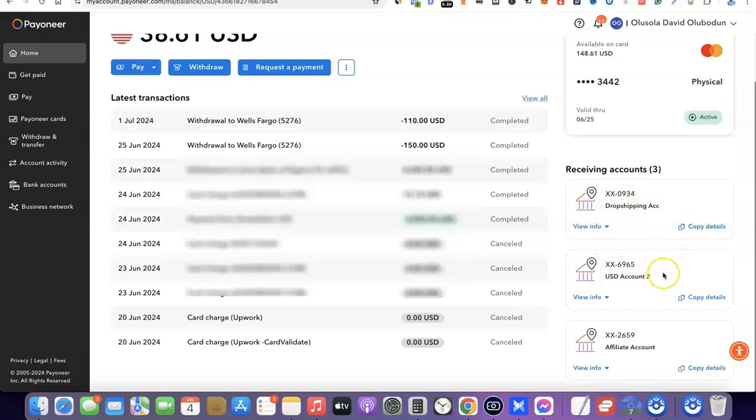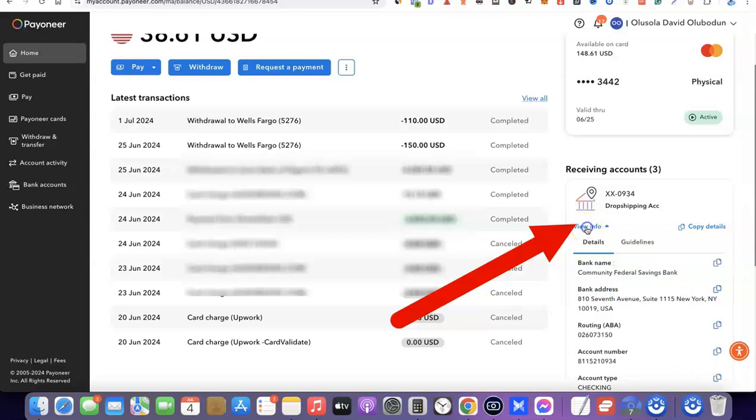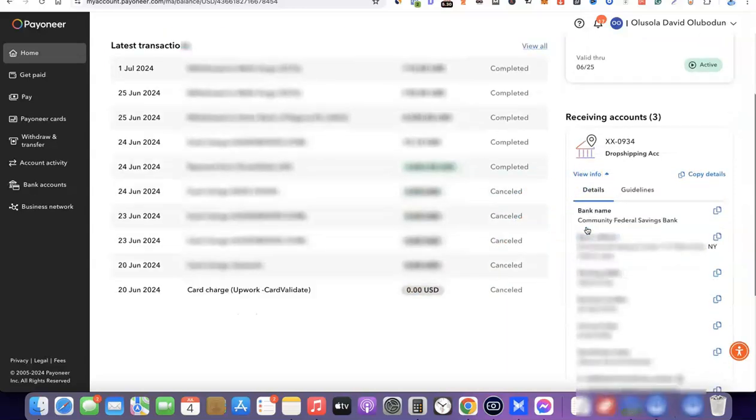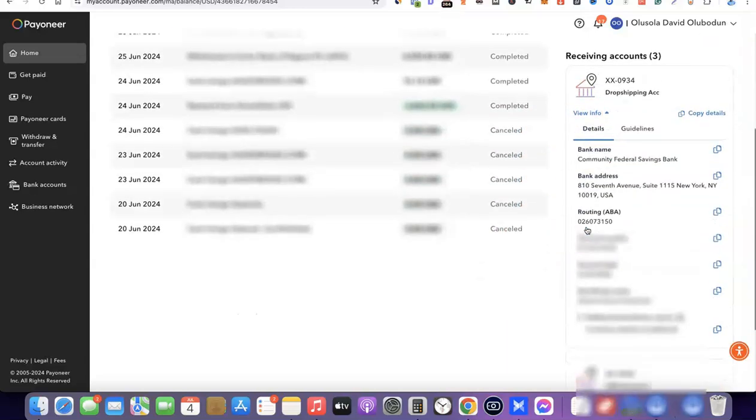So to gain access to my USD bank account, I'm going to click on view info. Once you click on view info here, it's going to bring out your banking details. As you can see, the bank name is Community Federal Savings Bank. The bank address is there, the routing number is there, and my account number is there. Then the account type is there, which is checking, and the beneficiary name is there as well.